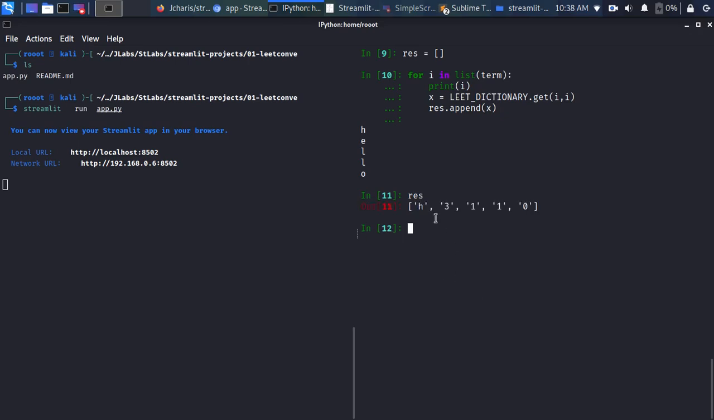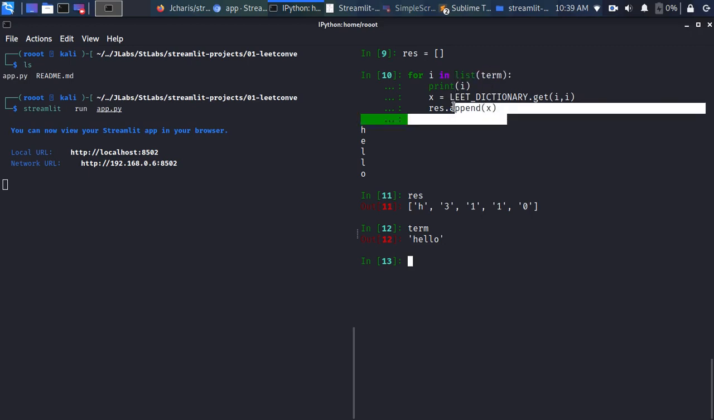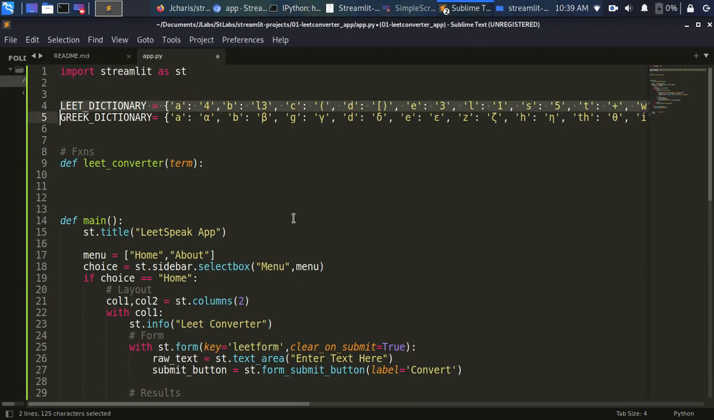now we have the word hello, which was in our term, has now been replaced. So H is H, 3 is E, LL, right? So that is how the Leet conversion works. The basic idea is that you first of all have to convert your term into a list, then you use a dictionary to do some replacement, then you append it back, right? Very simple. So let's go back again and let's apply that same thing.